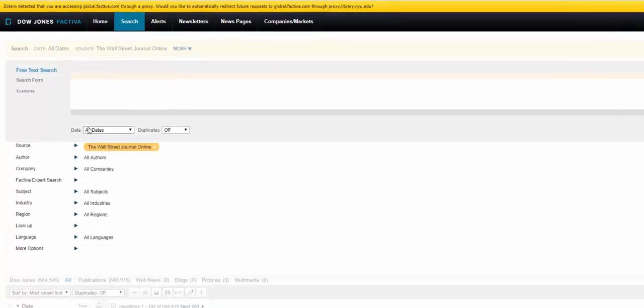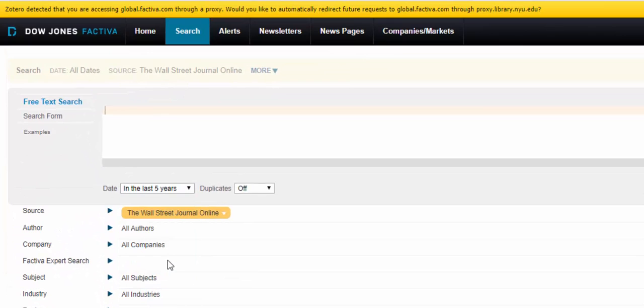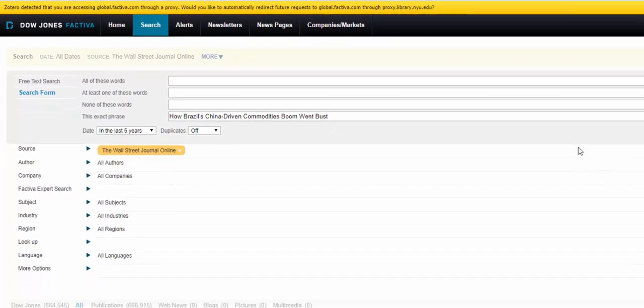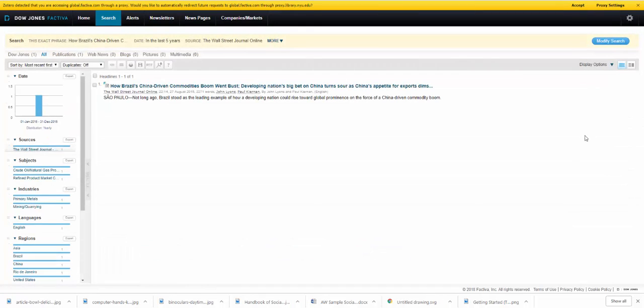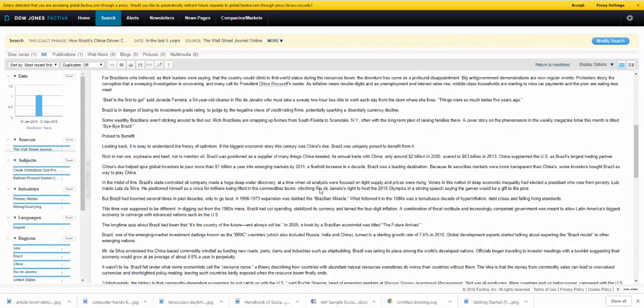And I'm going to narrow down the dates to within the last 5 years because this article was published in 2015. And I'm going to click on search form. And with the exact phrase, how Brazil's China-driven commodities would boom when bust, I'm going to click search. And that's how I got to the result. So that's how it works. If you click on the title, you'll be able to see the full article listed here.